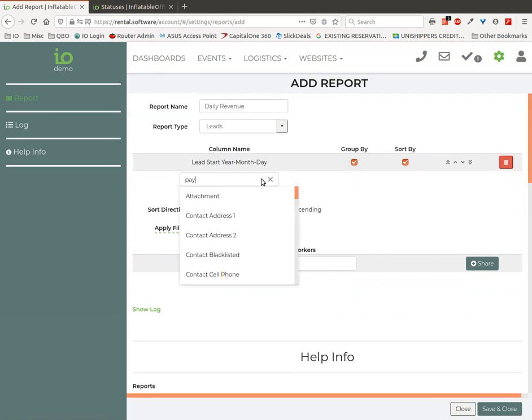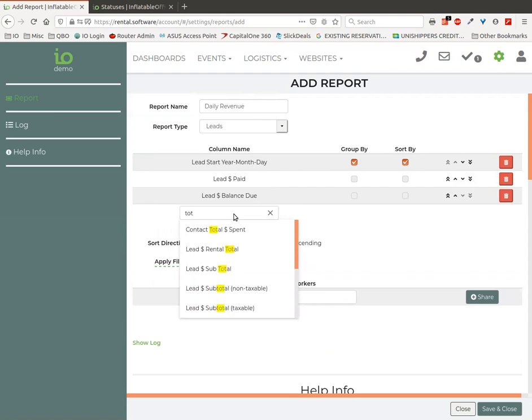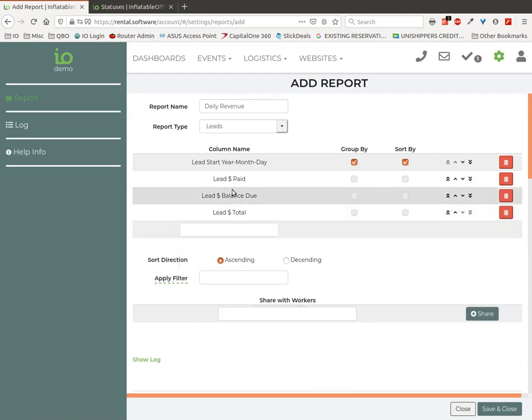So we want to look at dollars paid. We want to look at the balance due, and we want to look at the total too. We'll do it with tax in this case. So those are the ones we want.